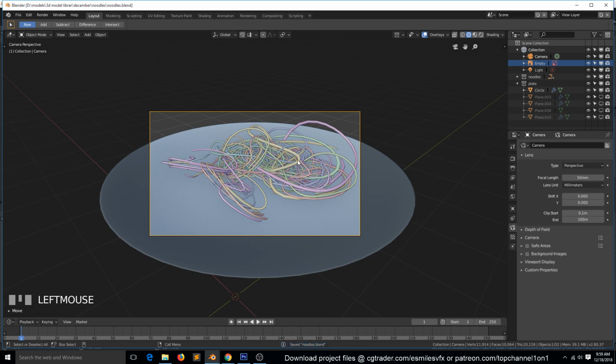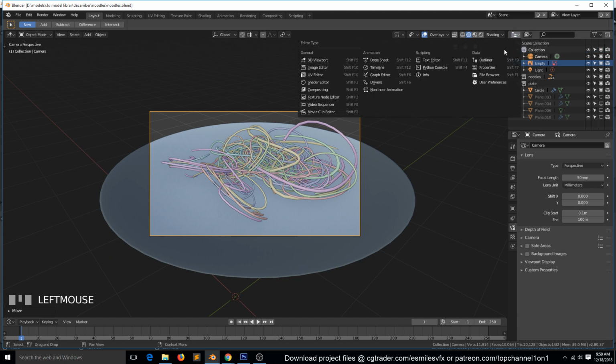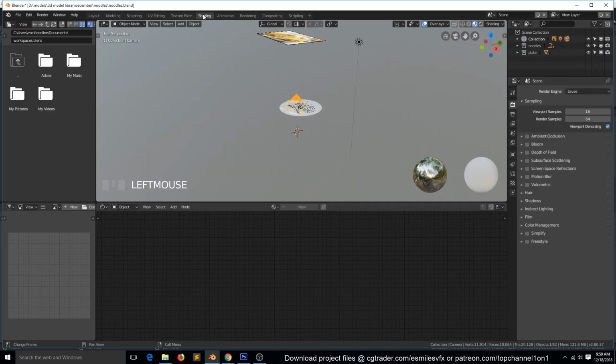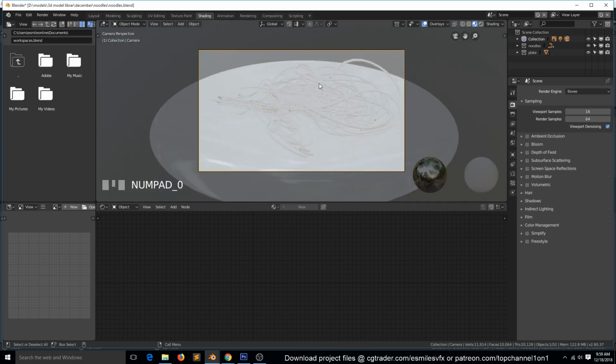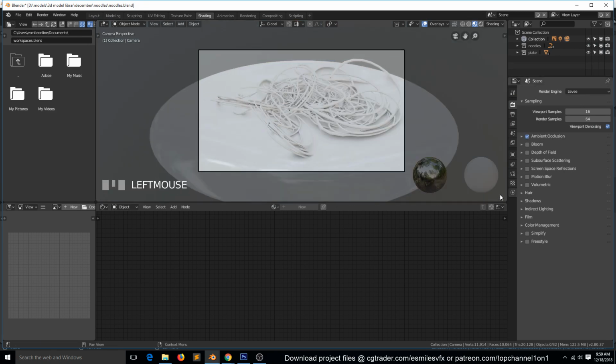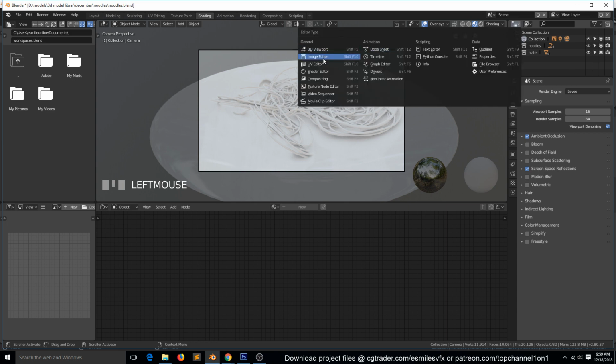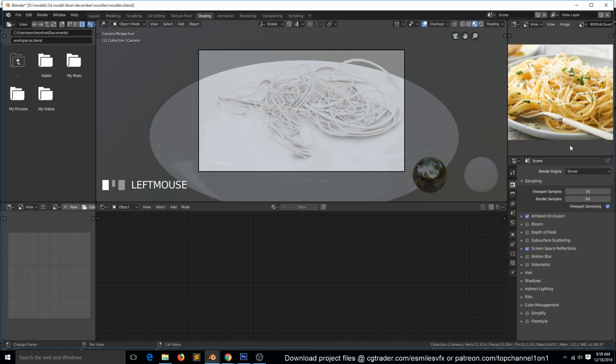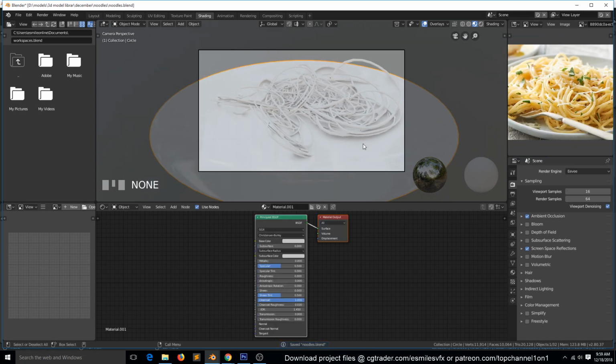While we're at it, we can start working on some materials so that we can see how the real thing would look. So let's change this to a shading mode. Turn on ambient occlusion, and we also need to turn on screen space reflections. And what else? We need to bring back our reference image here. So we already have materials for the plate.